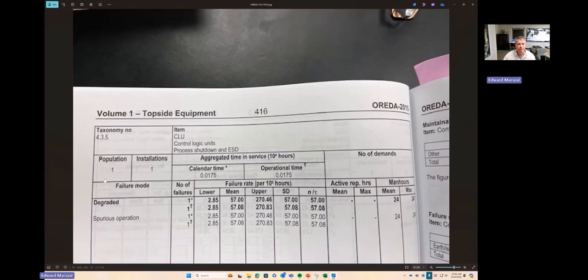No. I have one CPU in one installation for approximately 2% of 1 year, and I had one spurious trip. This is useless. This is worthless. Don't even bother including this in your analysis.